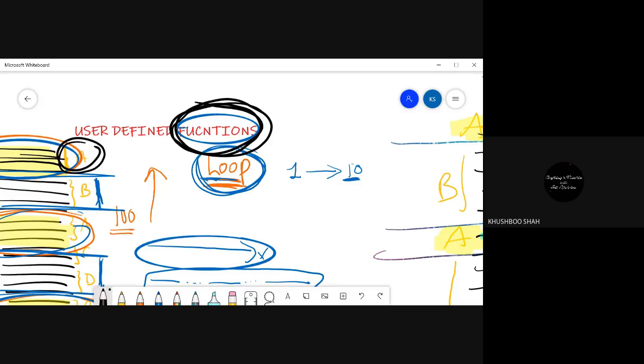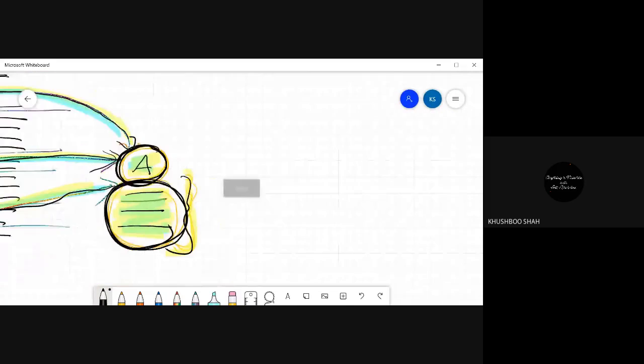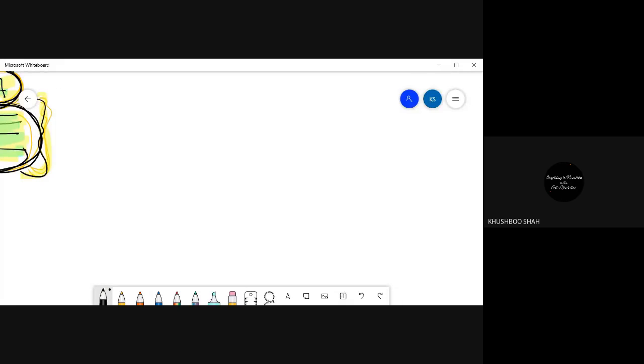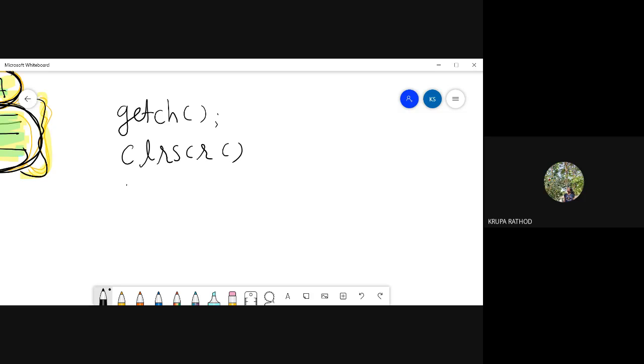Okay. So after understanding the concept of the function, now user defined function. What is the meaning of the user defined function? Do you know this? Yes, ma'am. What is this? User defined function. Anyone? Get set is the function which holds the console screen.